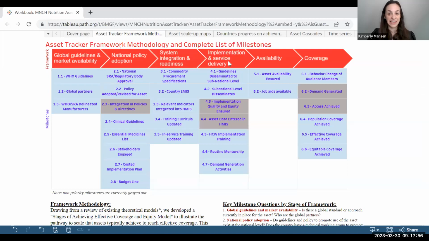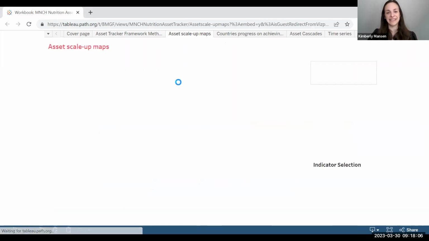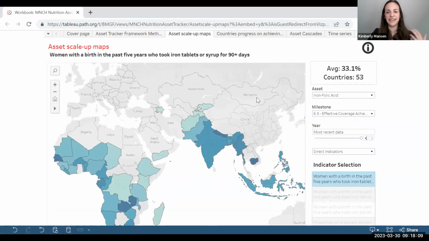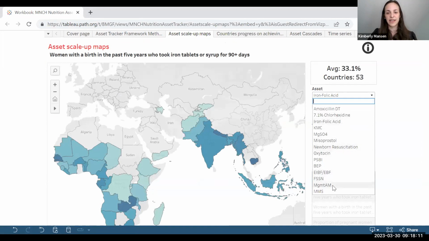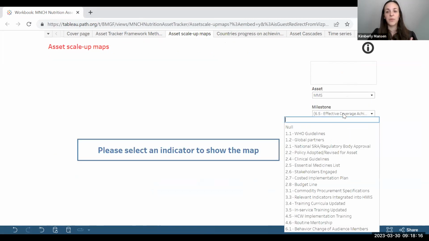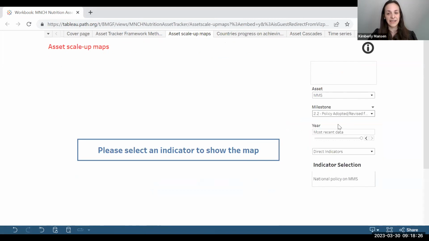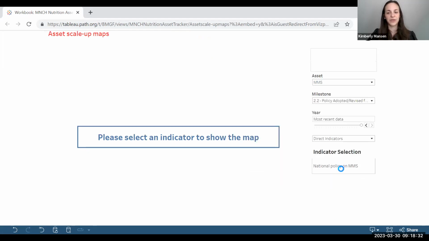So if I was curious about which countries of our priority countries have an MMS policy, I would go to the asset. Personally, I would choose to go to the asset scale up maps. I want to see something that is across. I would choose the MMS as the asset, the multiple micronutrient supplements. I would go to the milestone related to national policy. So 2.2 here is at the national level, the policy adopted or revised for the asset. And then you actually have to click on the indicator for the map to populate. So the national policy on MMS.